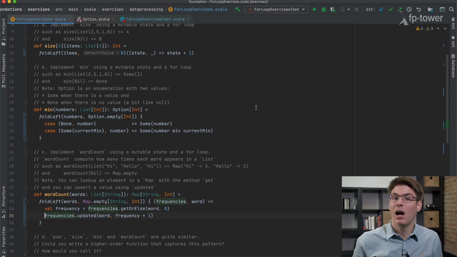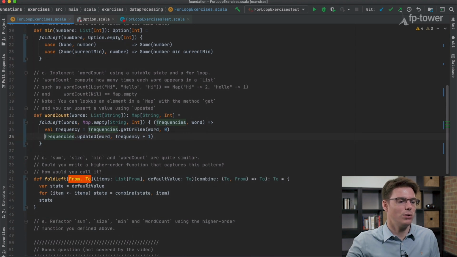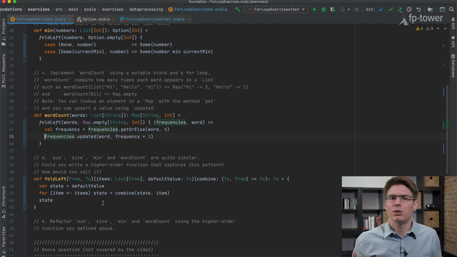And before I forget, how should we test fold left? Fold left is a fully parametric function. As we can see here, it has 2 type parameters. So we know that it must treat its inputs in the same way, meaning that if fold left behaves as expected for one combined function, then it must also behave similarly for all the others. And since sum, size, min, and word count are now implemented in terms of fold left, and since we have written many tests for those methods, then it means that fold left is already well tested, right?